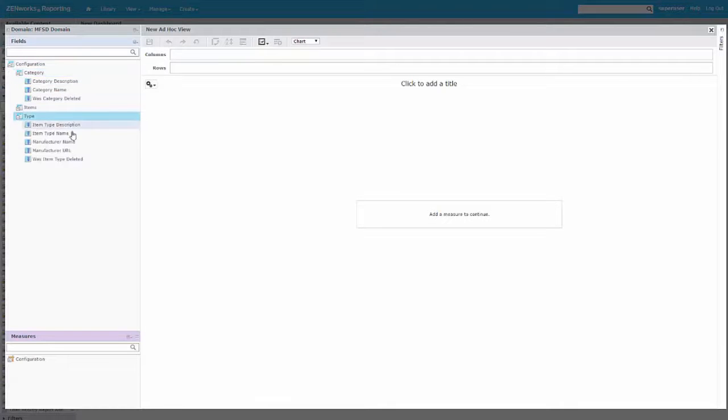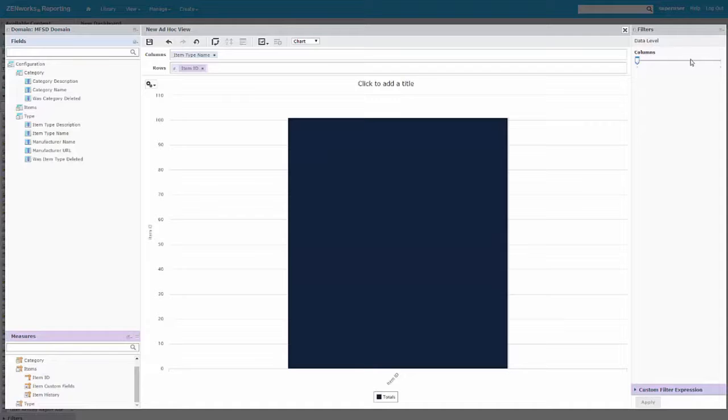So I've got item types here. Maybe I add that as a column. And then I come over here and I tell it I want to count the number of items. So that as a row. And we'll drill into that.